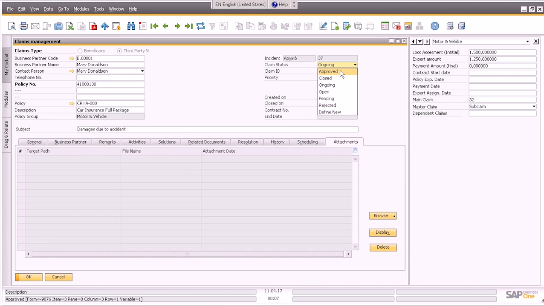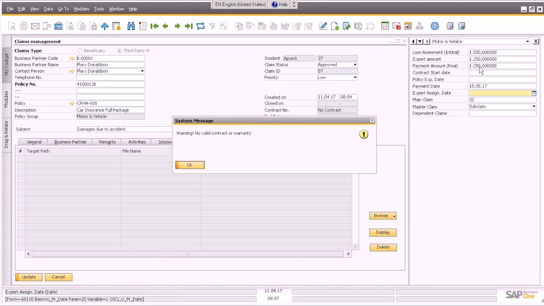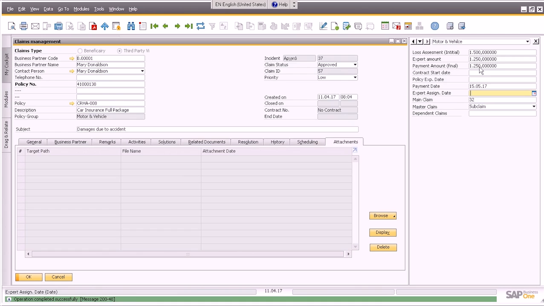So let's assume that in this case, this subclaim is approved. The payment amount is the one defined by the expert. And of course, the payment date, let's assume that it will be the 15th of May. And now we are ready to update this subclaim. As all this procedure goes on, it is important that in the main claim, in the incident number 32, the user may have access to the subclaims and the main information of its subclaim.